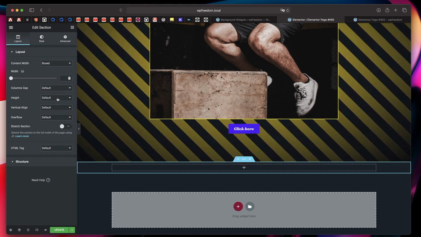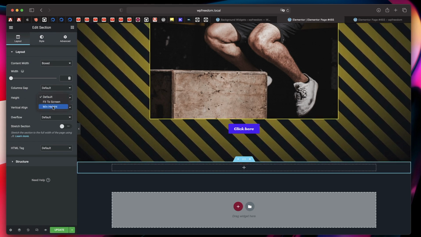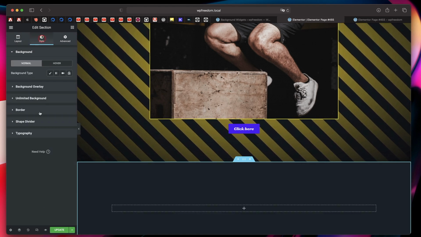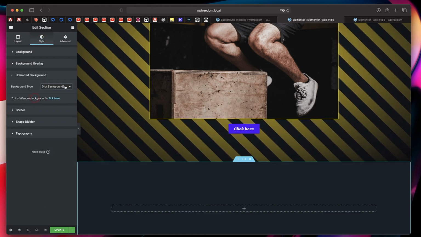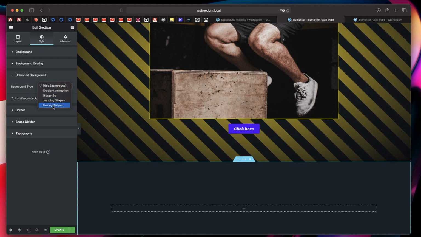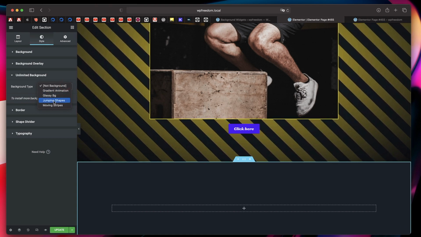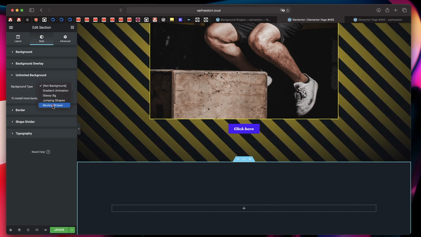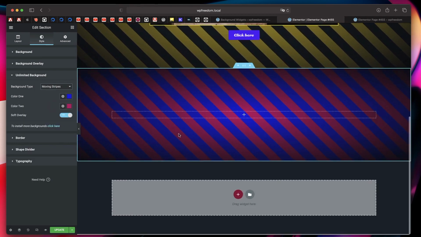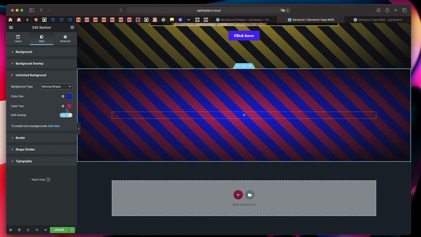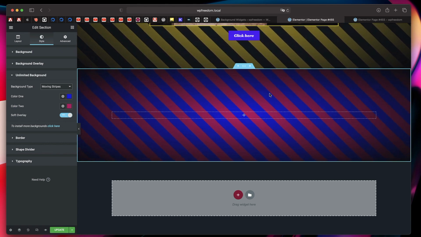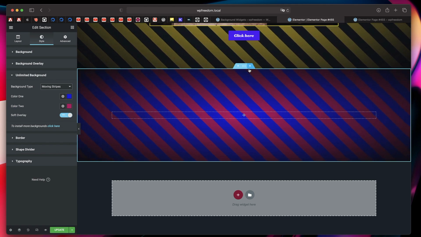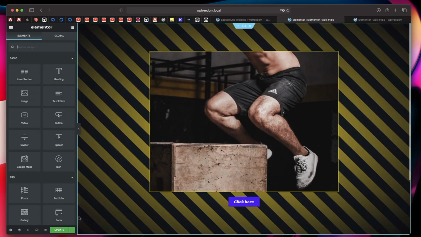I'll just click on height and select a minimum height. If I go to the style tab, again, the same thing, Unlimited Elements background. I can pick any of the installed backgrounds or you can create your own, which I'll get to in a bit. So the moving stripes, again, I'll just click that and it loads with the default attributes. You can change all of this in the code section. I'll show you that in a bit. So this is how you install animated backgrounds.